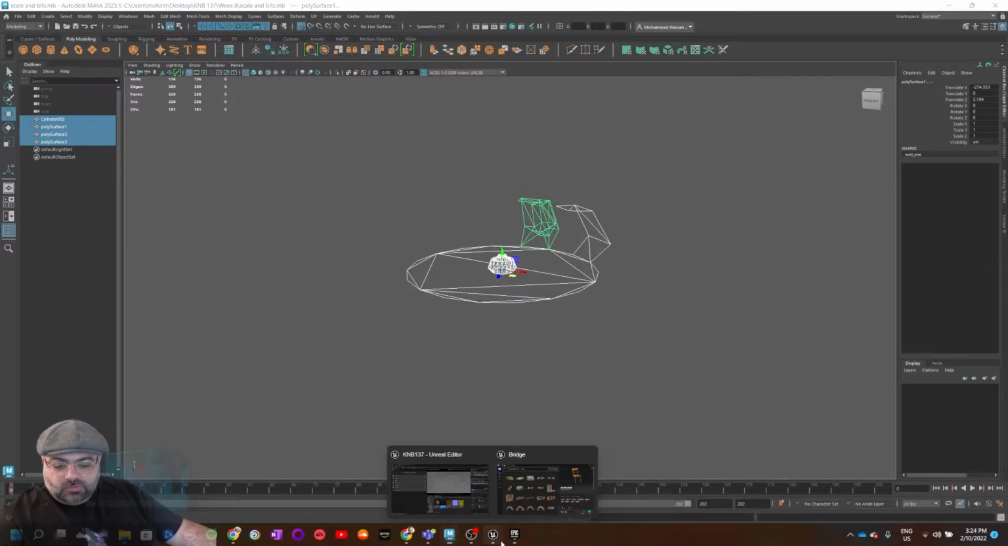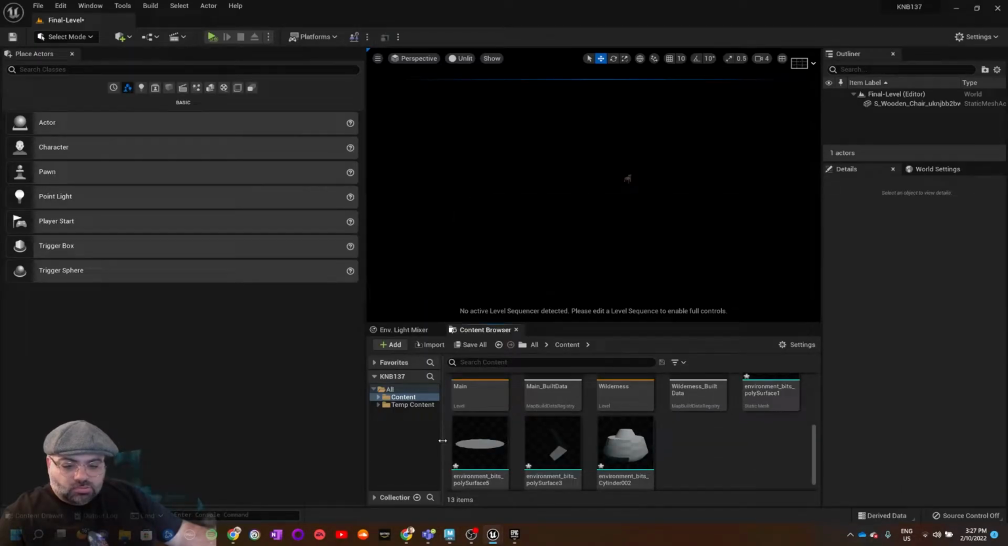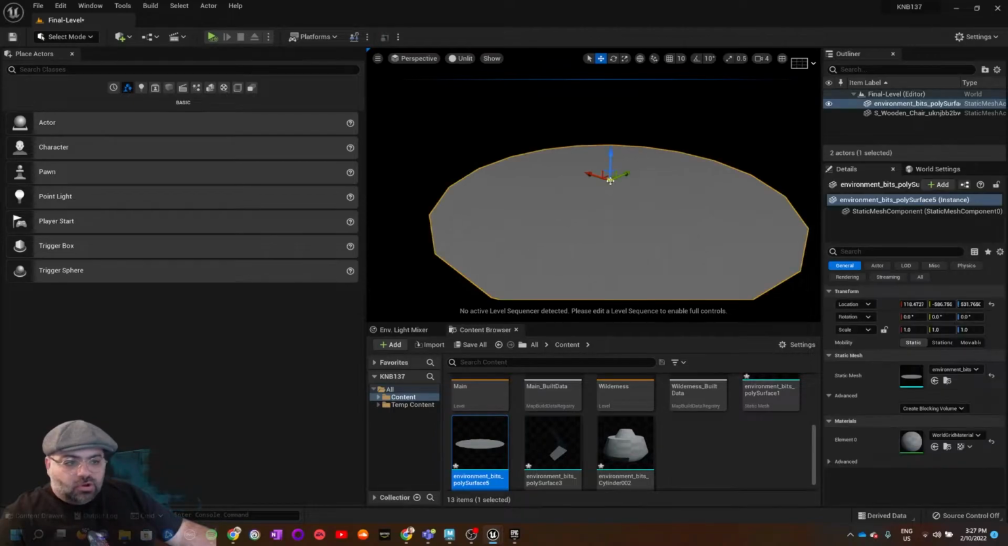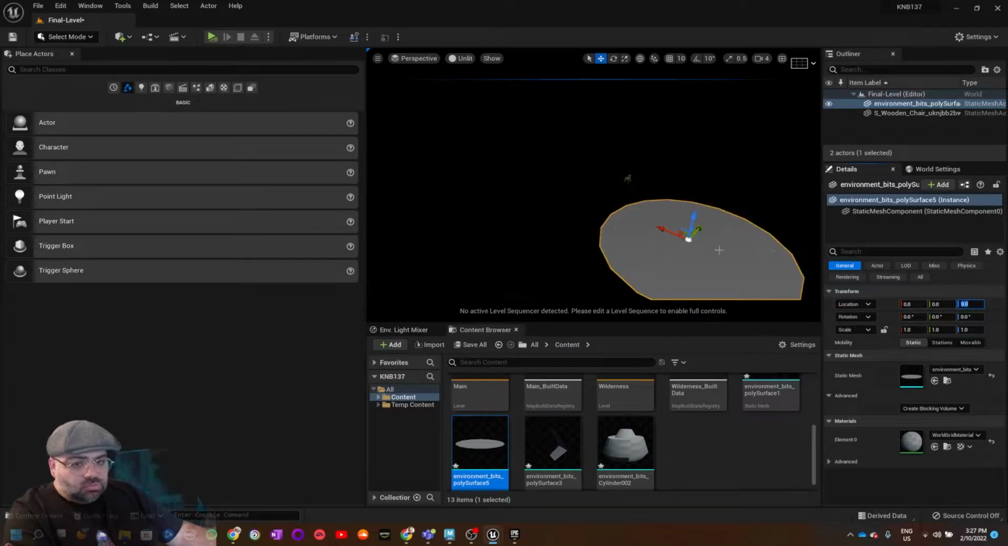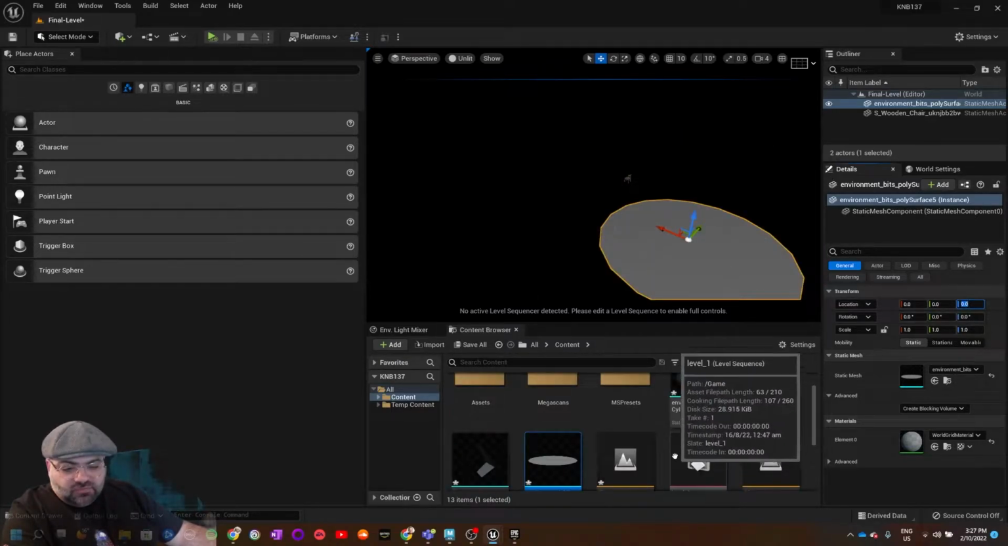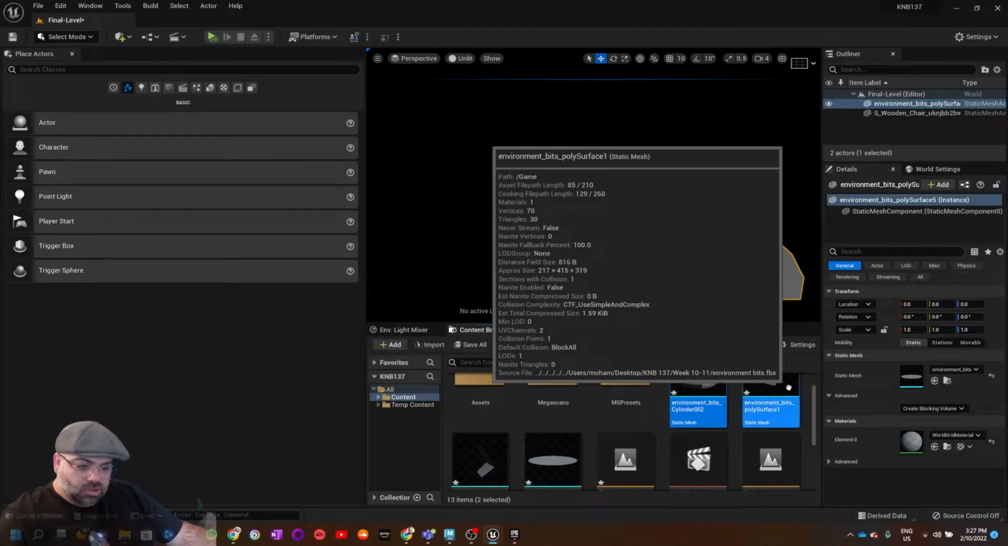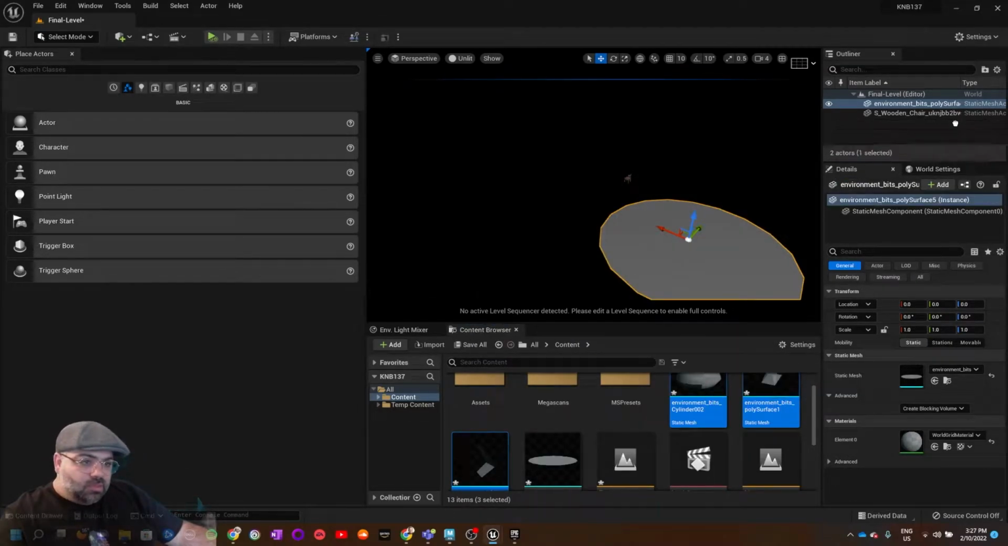Now we come to, here we go. So we have the floor. We can move that to 0, 0, 0. But if you don't want to do this every time, you can just take all the assets and put them here.